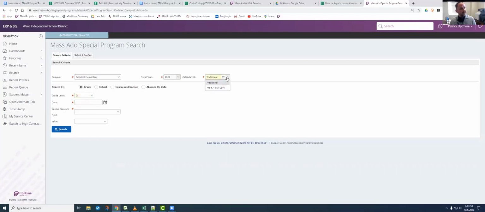And remember, elementaries, you will have to select all your calendars, so you'll have to go through your pre-K as well. Secondaries, you typically just have the traditional calendar. Brazos, you'll want to make sure that you do both your full day and your half day calendar for coding those students. So here, just under traditional, I'm going to go through first grade as an example. I'm going to put this start date again as 9/8, the first day of instruction. Under the special program field, EcoDis 2, and again, make sure you select 2, not 1. And then the value is 99.